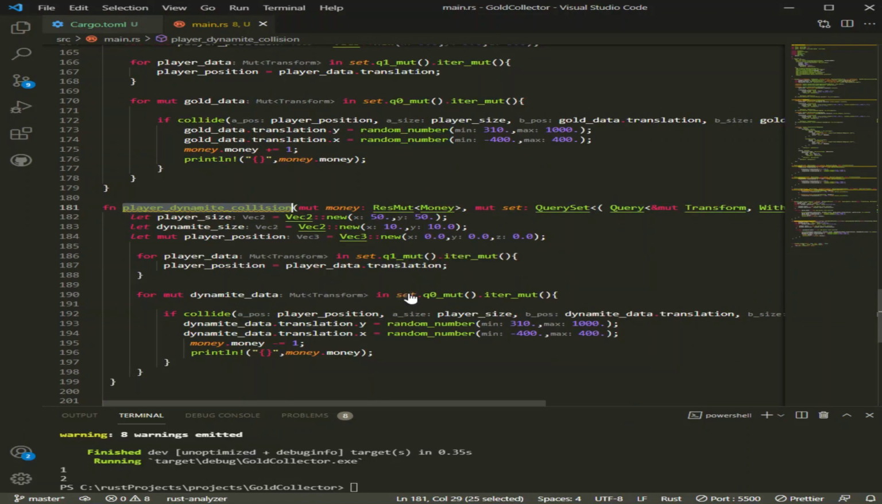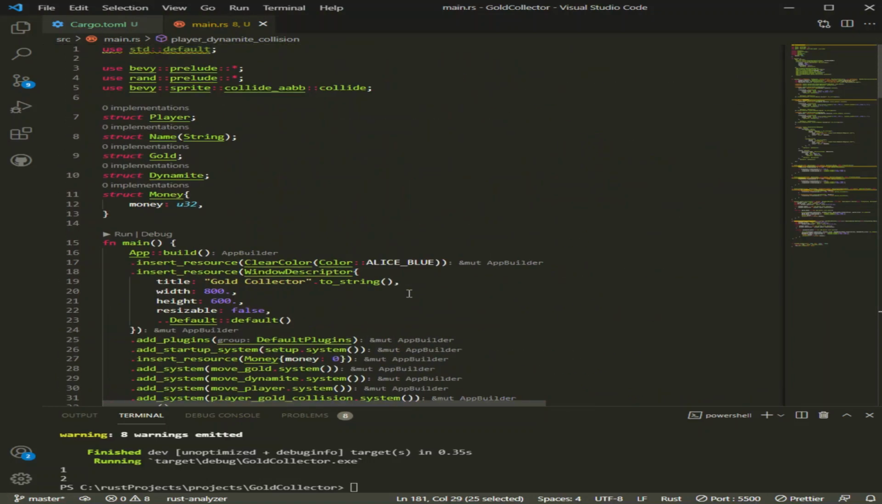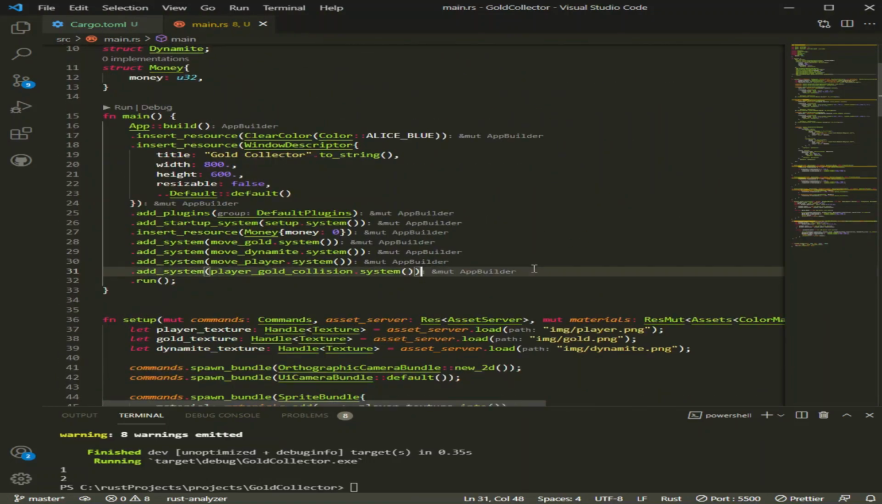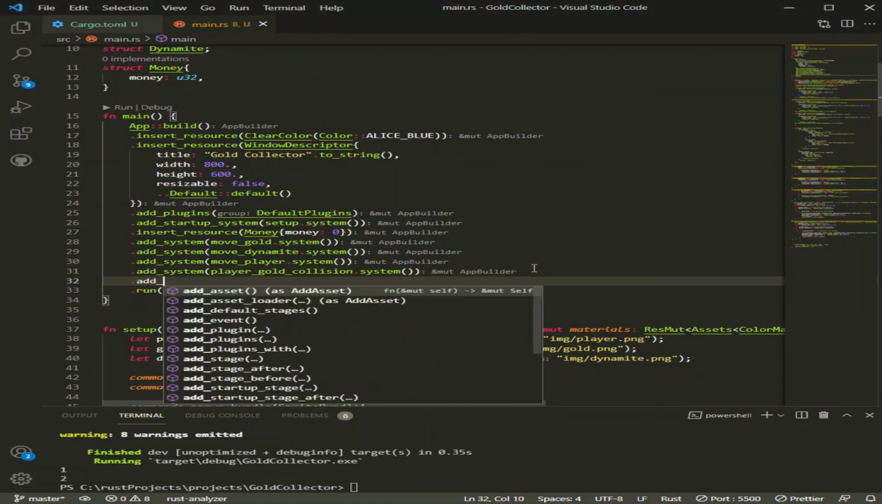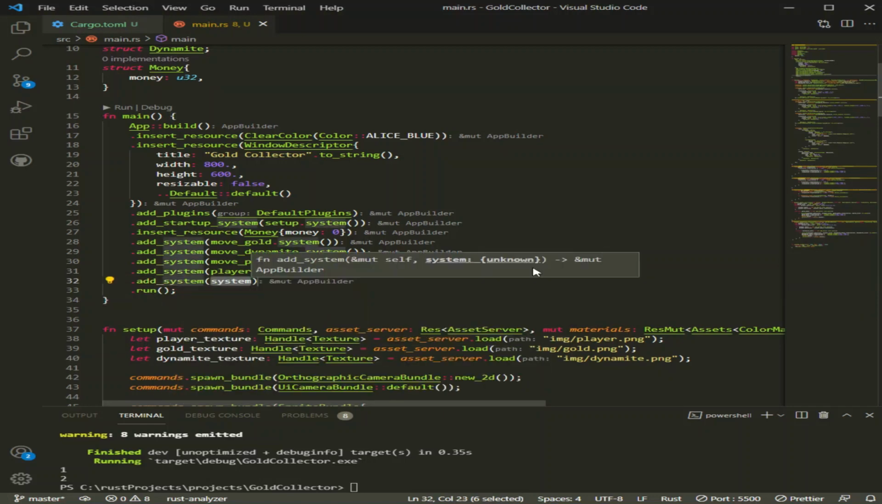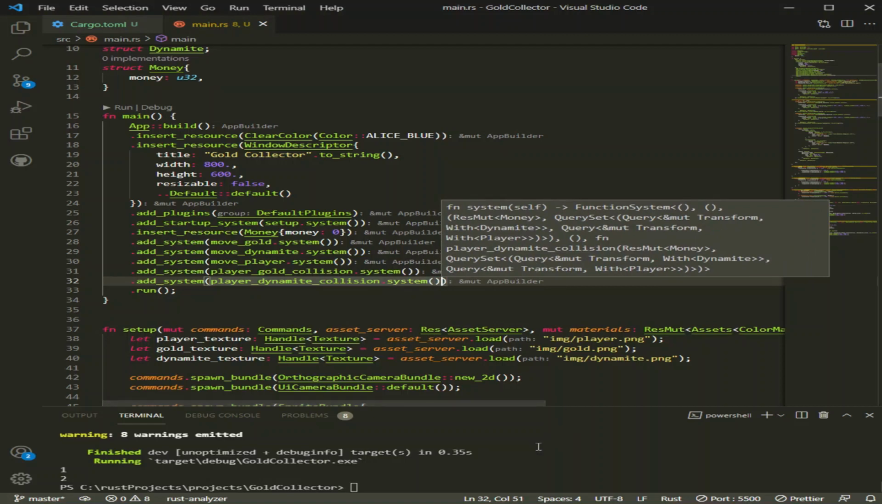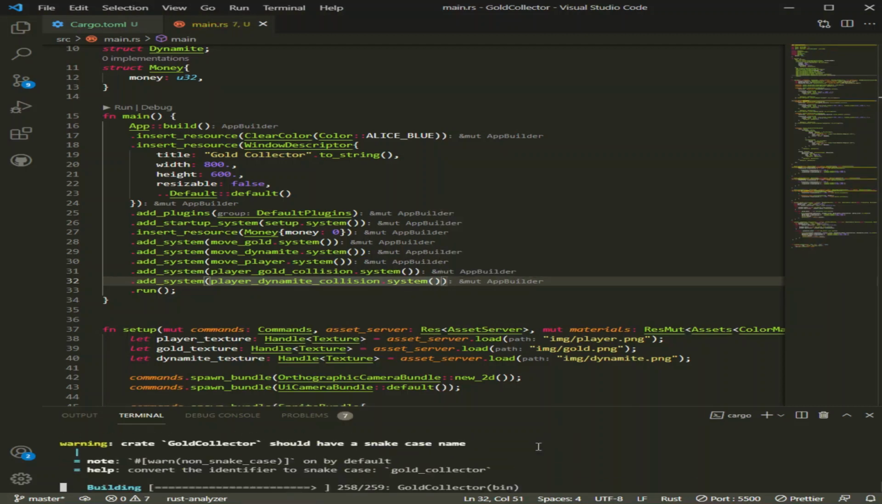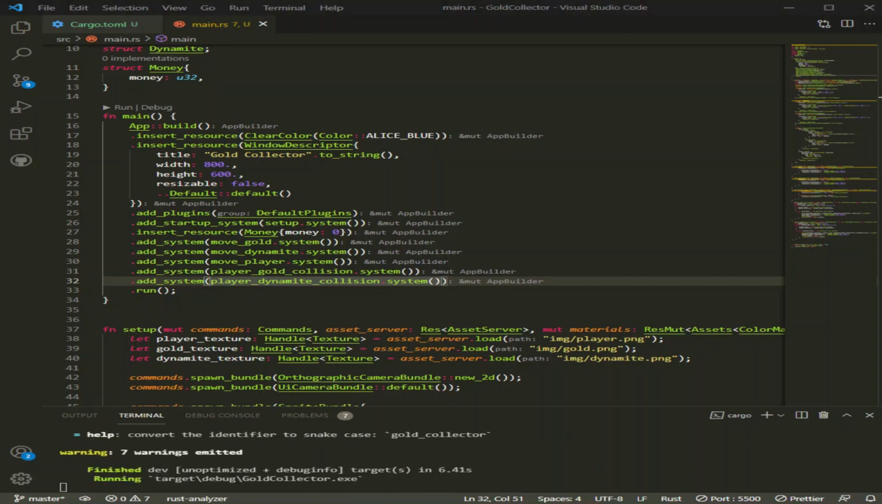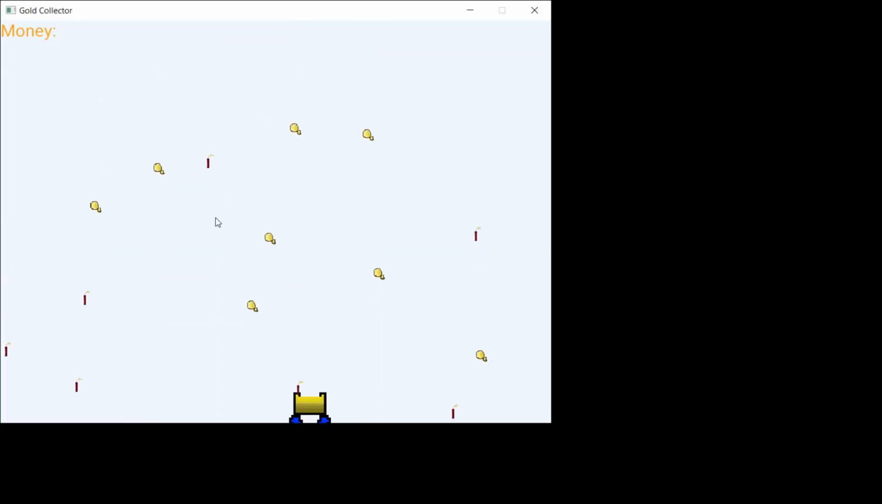Now we just have to add this as a system as well. We added the player with gold, we'll add another system. Now that should work. And we should have collision, hopefully. See it.